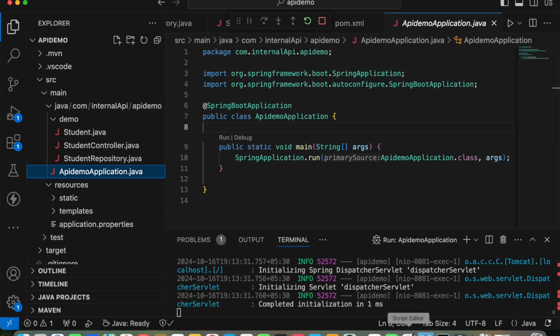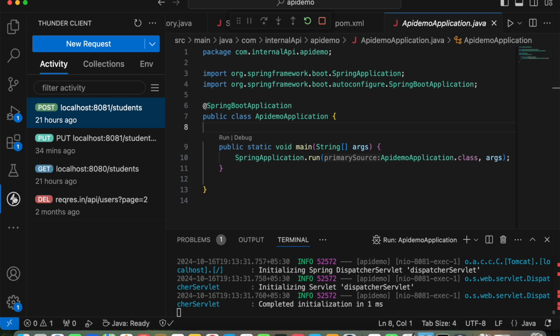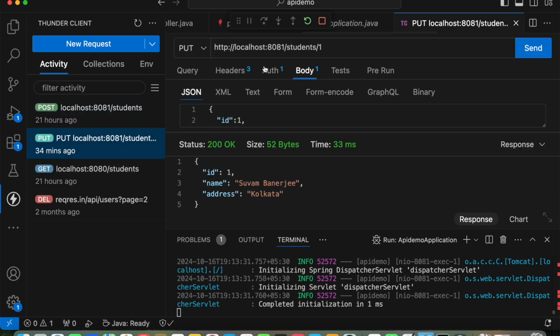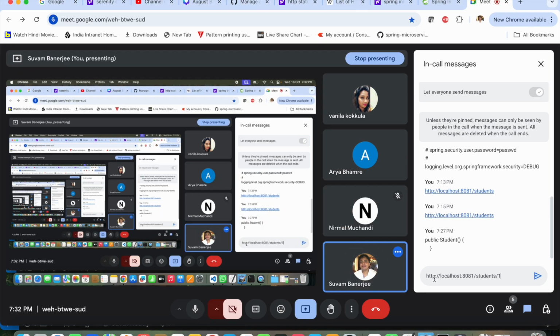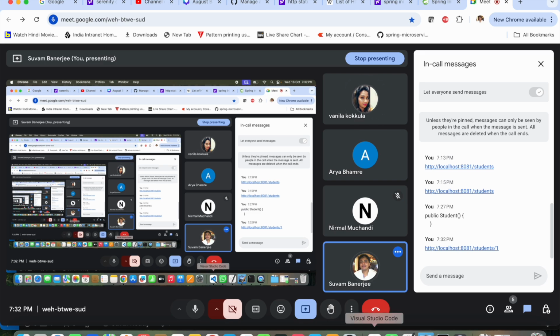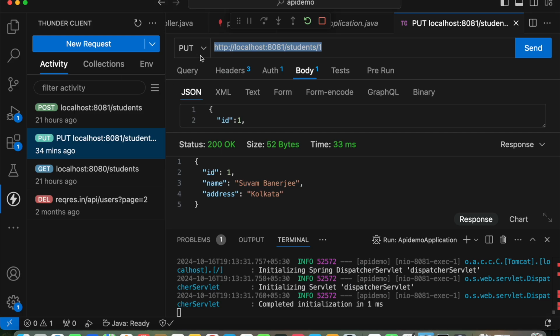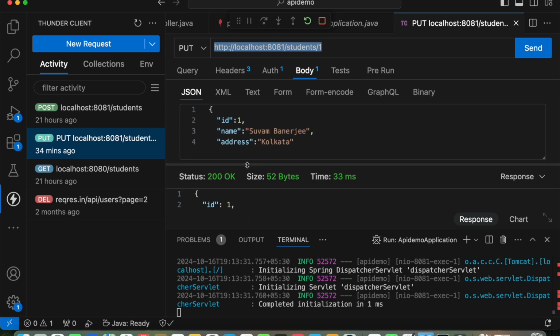Okay, so let's go to put. Okay, we have a put method, right? So देखो यहाँ पे put method मैंने किया. So this is your URL, right? So for you it should be 8080. Okay, just create a new request and select put. Okay, and the same way you have to pass the body.